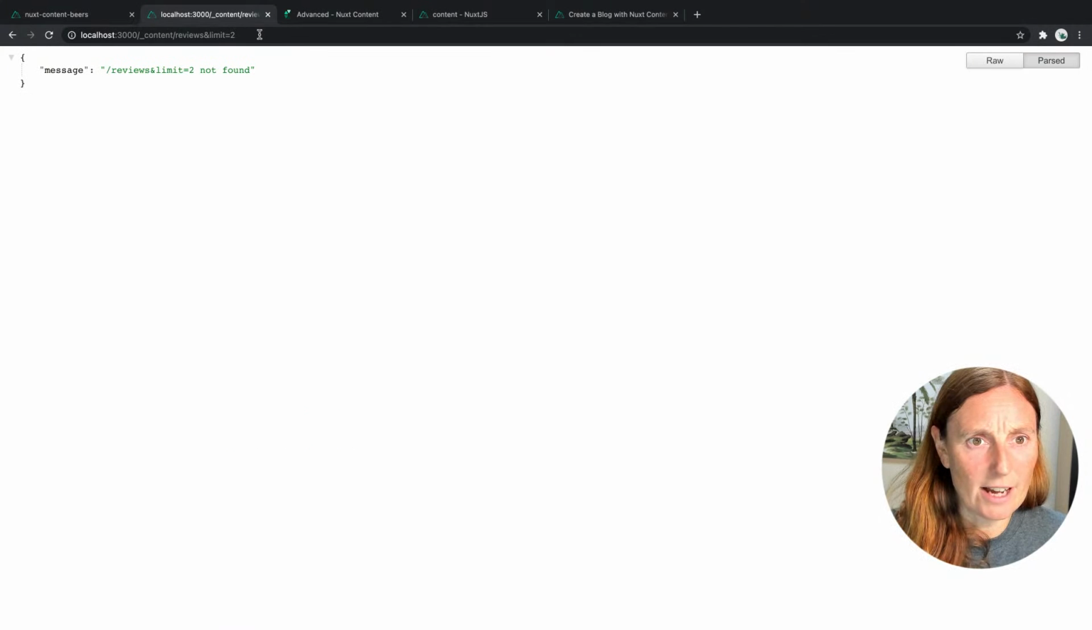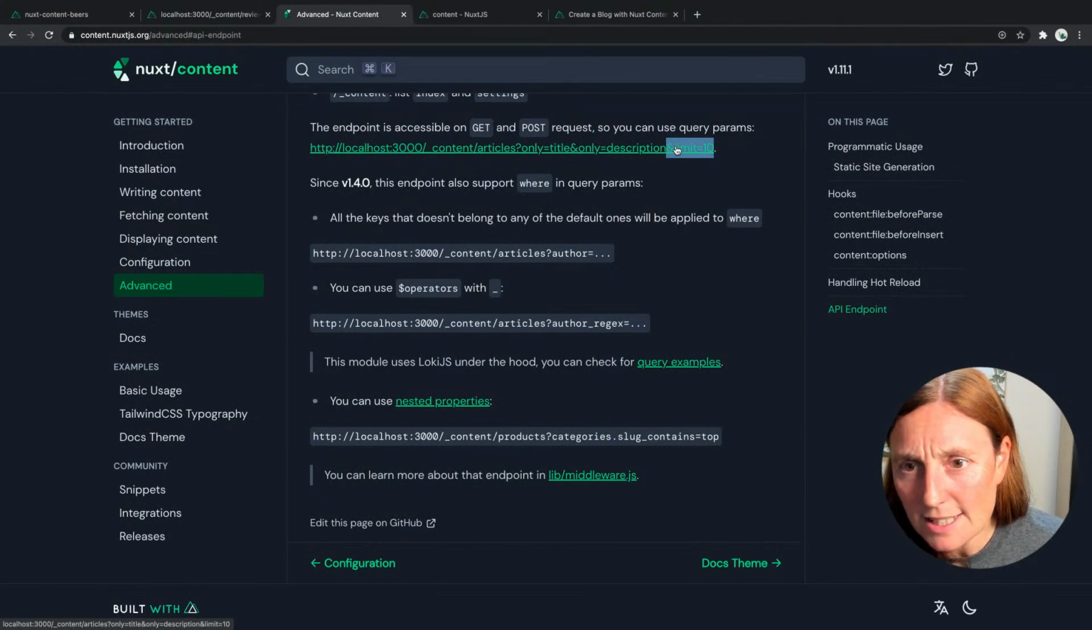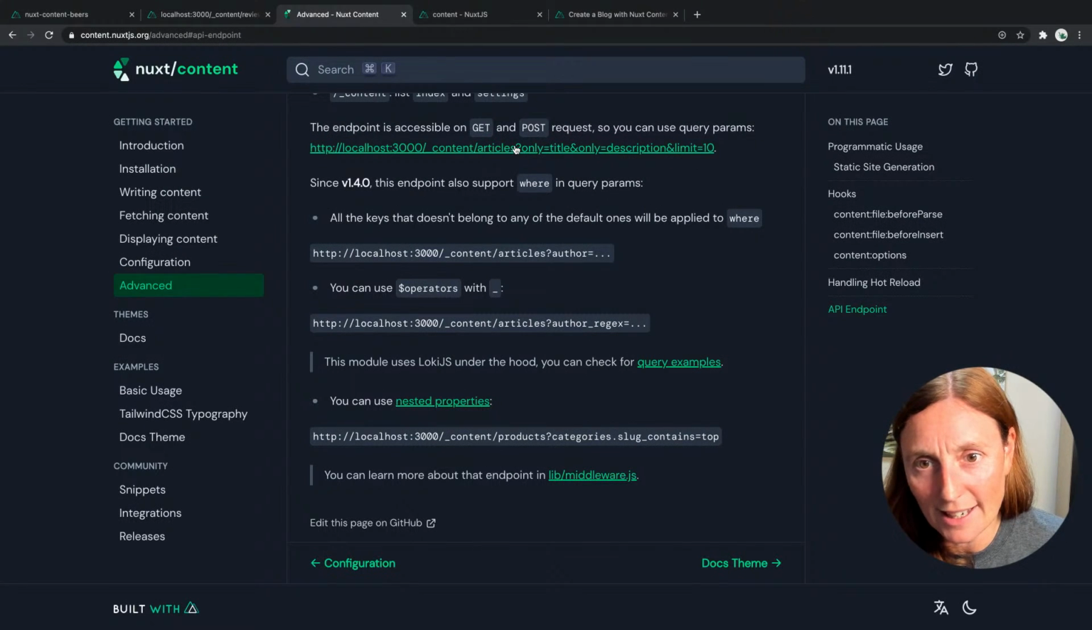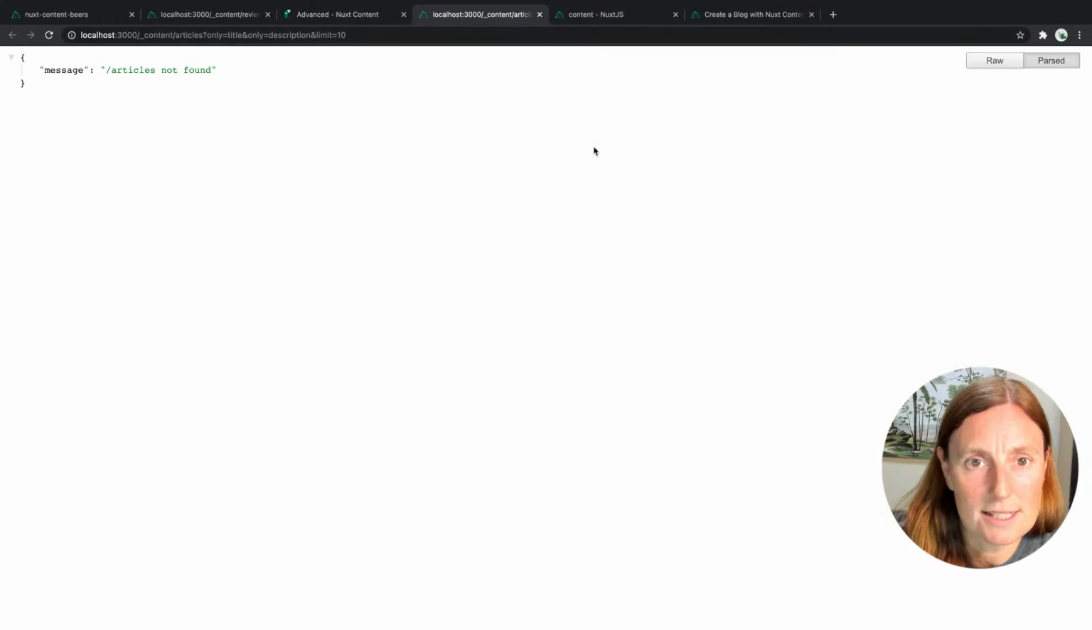Oh, limit is not found. Oh, really? It's from the docs. Seriously? Let's do, I think we need an only. Okay, let's do only title and description. So I'm going to click on this link and see what happens.